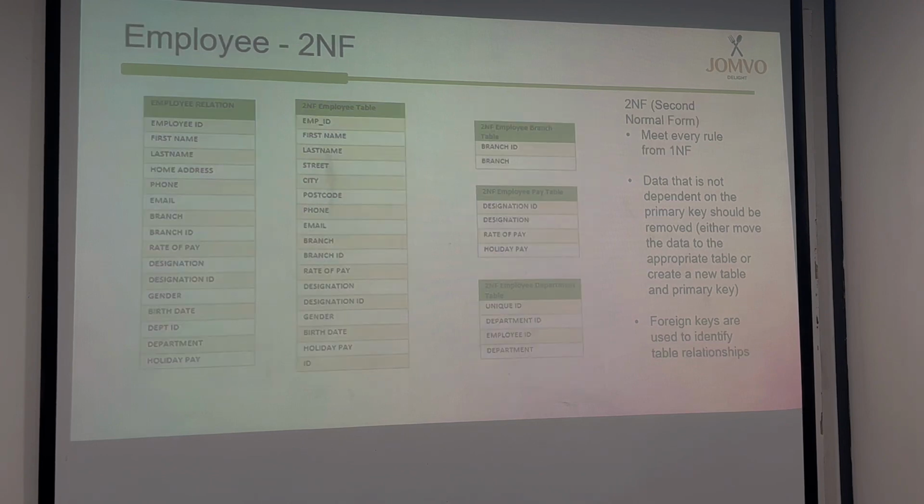Now we'll see the employee second normalization form. In this table, by the same rules, we are going to divide the table into a couple of different tables. It's like a 2NF employee table, a 2NF employee branch table, a 2NF employee pay table, and a 2NF department table.